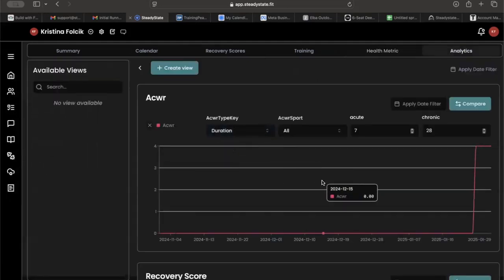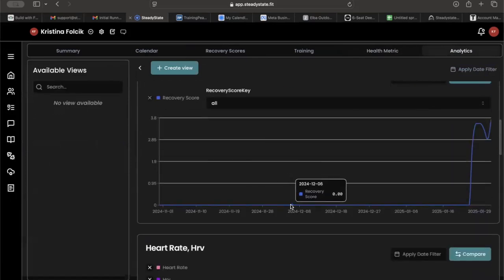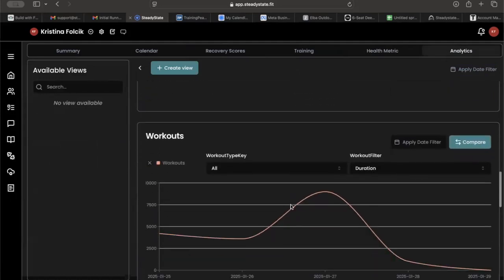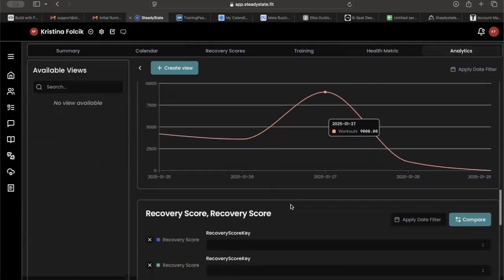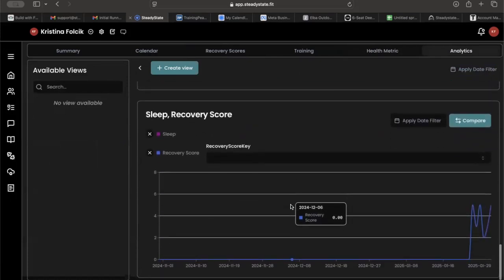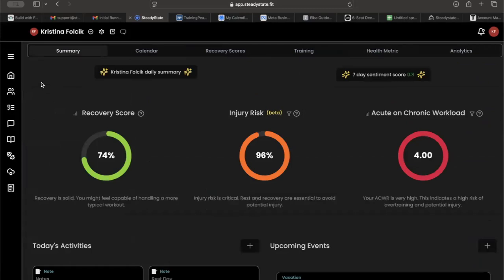For analytics, this is where you can dig a little bit deeper and you can look at graphs and you can toggle based on all of these factors. You can create your own graphs. So if you really want to start looking a little bit deeper into your athletes' overall well-being and their training, this is where you will do it. And it's very simple to use and clear and concise. So we'll go back to summary.